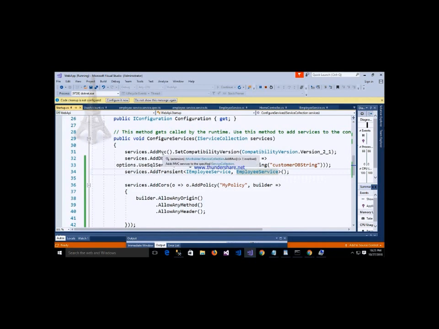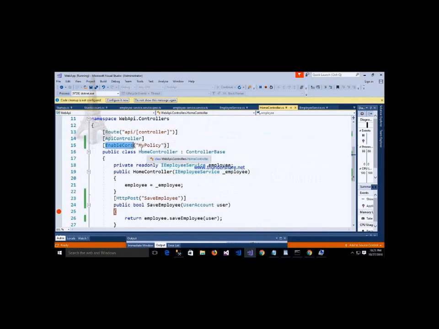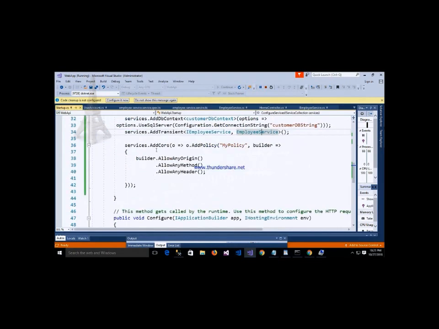You also have to enable CORS if you are using an ASP.NET Core API. Enable CORS, my policy here, and write the code: services.AddCors, AddPolicy, my policy, allow origin, allow method, allow header, inside the Startup.cs. Remember that ASP.NET Core always supports dependency injection automatically. All services and interfaces are always mentioned in Startup.cs inside services.AddTransient, and similarly always add CORS in your Startup.cs file.